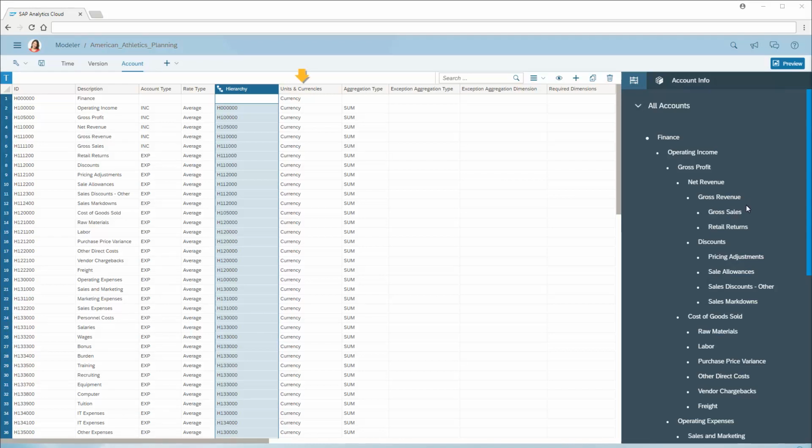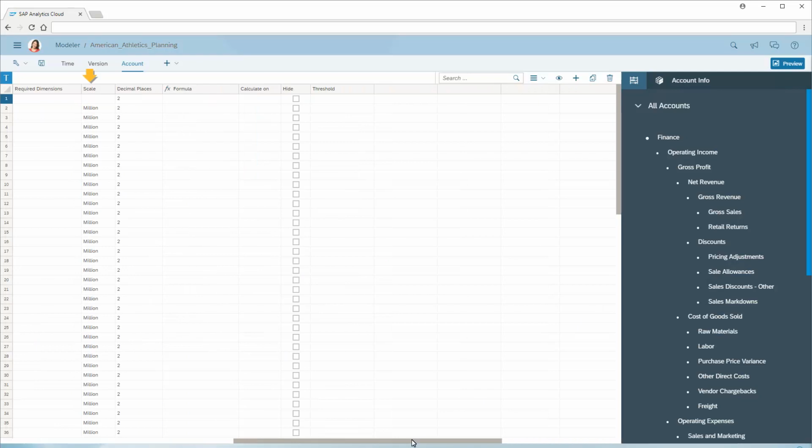The units and currencies, aggregation type, exception aggregation type, exception aggregation dimension, scale, and decimal places columns determine how the numeric values of the underlying data are calculated and displayed. The required dimension column allows us to specify dimensions that must be displayed along with the account in charts or tables to ensure that the calculations are accurate. The formula column allows us to calculate account values based on the values of other accounts. Refer to the individual videos about these features for more details.